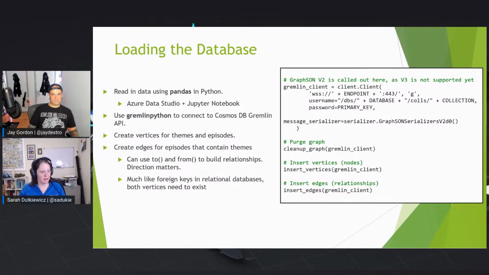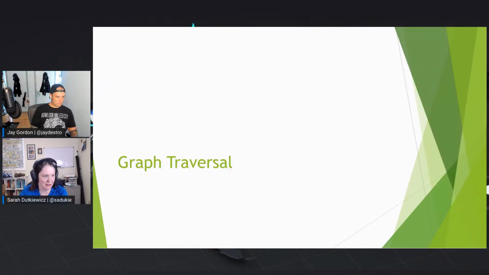Things to note with loading the database. I'm reading in the data with pandas because the sample data is in an Excel file. So I read in the Excel file and then I query my vertices and my edges and build those. You're going to see that you can create vertices. I use themes and episodes depending on what I'm talking about. I've done this as a movie demo before. But like foreign keys in relational databases, you can't build an edge until both of those vertices are built first. So it gets cranky.